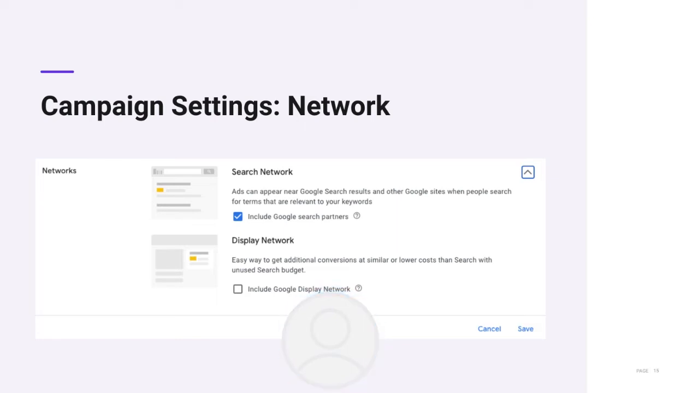You can choose to include Google search partners or not. I would definitely recommend, especially since you're starting out, to go ahead and include Google search partners. That way you're able to get as much data as possible in the first few months of running your ads.